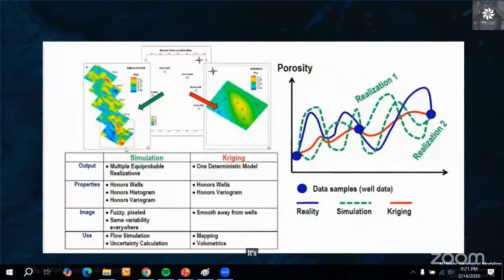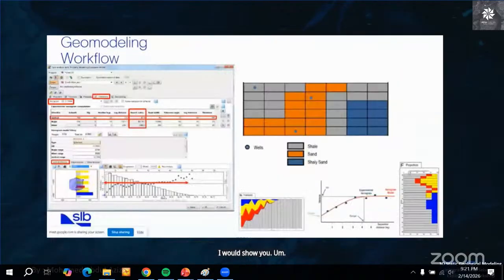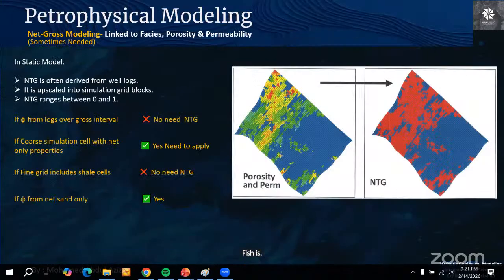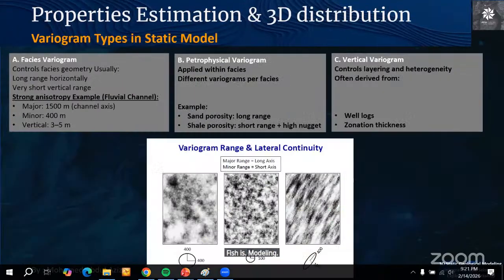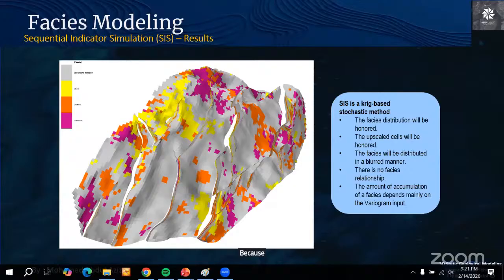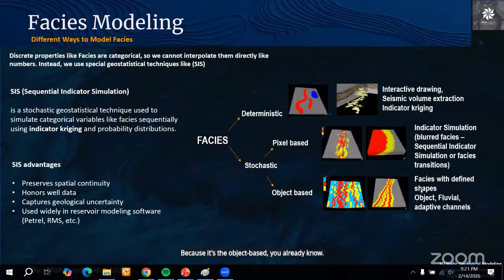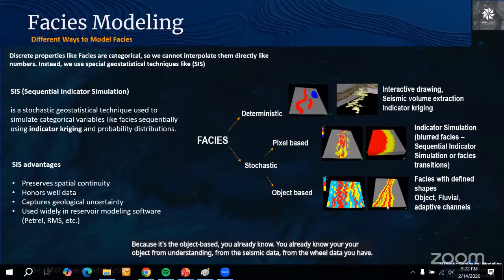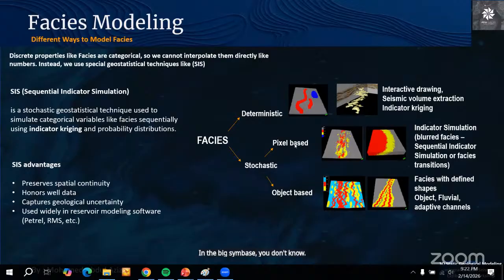It's not which one is the best. The pixel-based, it's actually used, I will show you, in the facies modeling, because it's the object-based, you already know your object from understanding from the seismic data, from the well data, you already know you have fluvial channels in this one. In the pixel base, you don't know. You get my point? You don't know the shape of the facies.